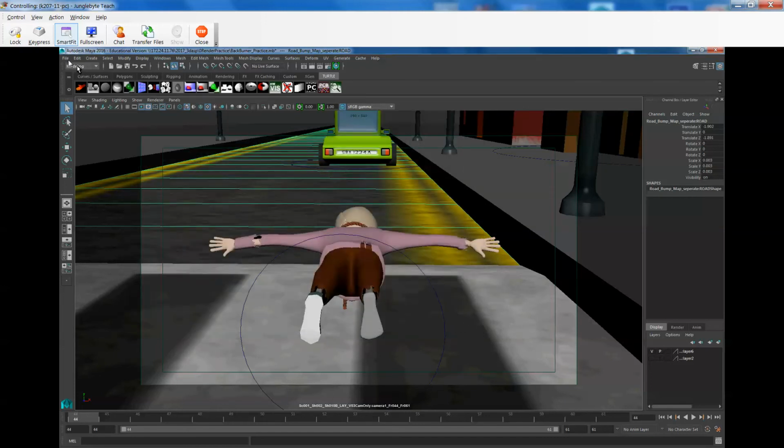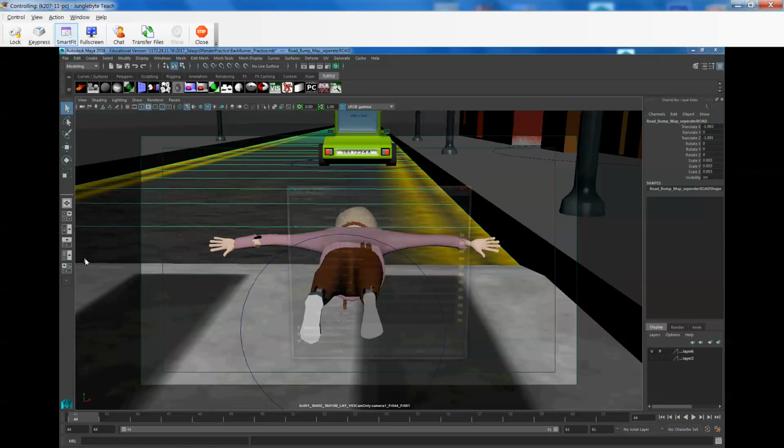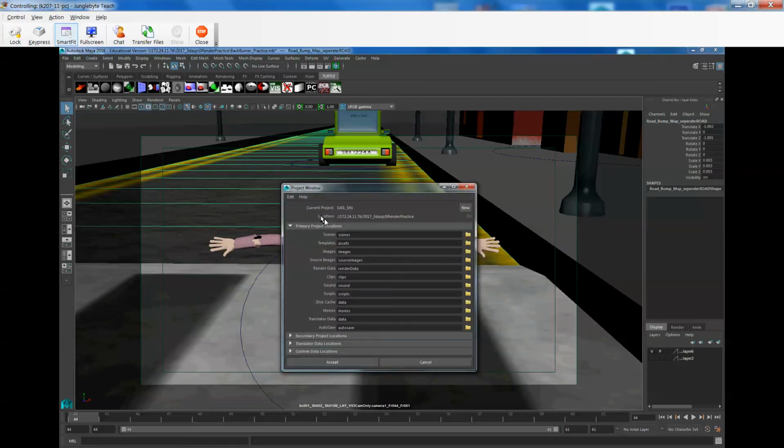Okay, there's one more thing that you need to check, is to make sure that your project window, click on project window, check that the location being rendered to is the correct location. So it's going to be rendered into this project folder, which is the scene one, shot one, into the render practice location. So all the files that will be rendered will be dumped into this images folder. So once that is satisfied, you just click accept.